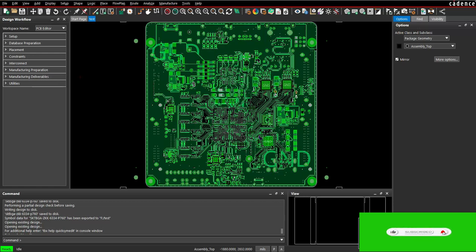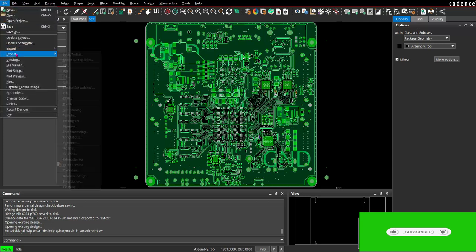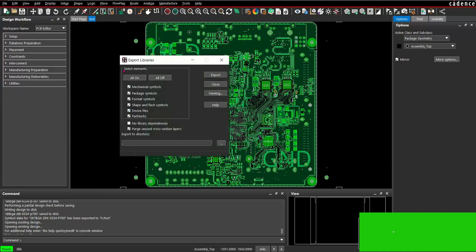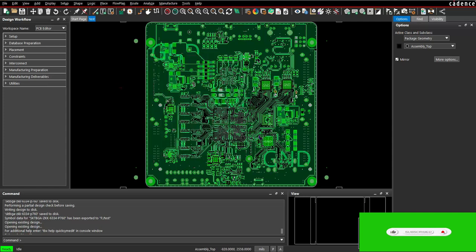In this video, we are going to see how to export a single library footprint symbol from a reference design. Usually, what we do is File, Export Libraries, and we export the entire library of symbols, like mechanical, etc. Allegro version 22 has some special features.